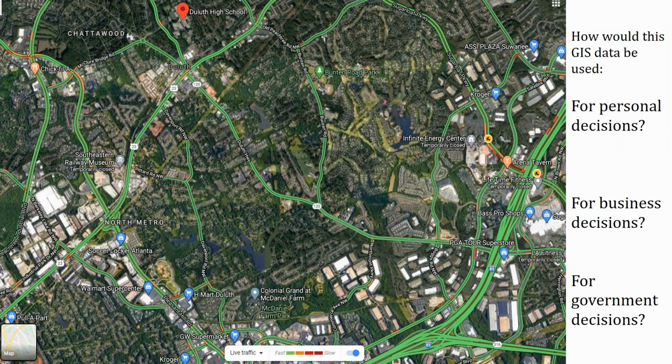So a person would use this, obviously, they want to get from point A to point B. Maybe they want to know where should they go shopping? How should they get to school? How should they do these things based on traffic patterns? For businesses, it's going to be much different. They want to know what's the largest amount of people that's going to come by an area and see their storefront.